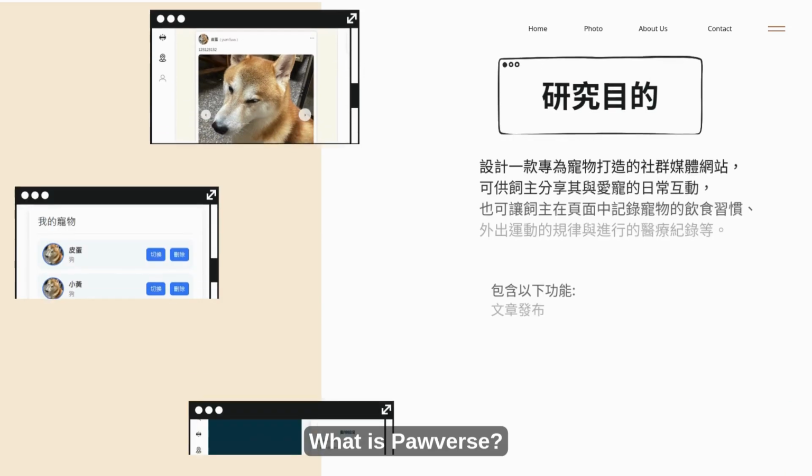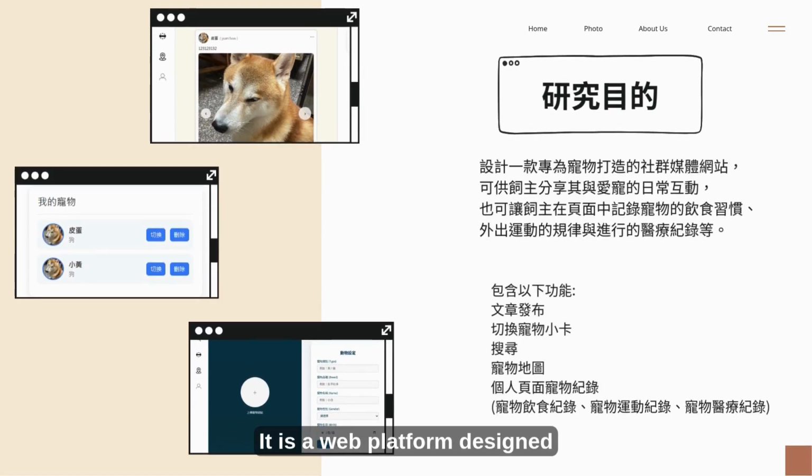What is Poverse? It is a web platform designed for pets and with pet owners in mind. It lets owners share everyday fun moments with their companions, and it adds tools to record feeding habits, exercise routines, and medical visits, all in one integrated experience. In short, Poverse blends social sharing with lightweight pet health tracking.